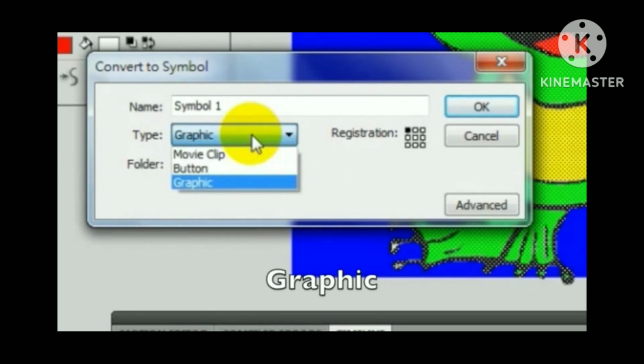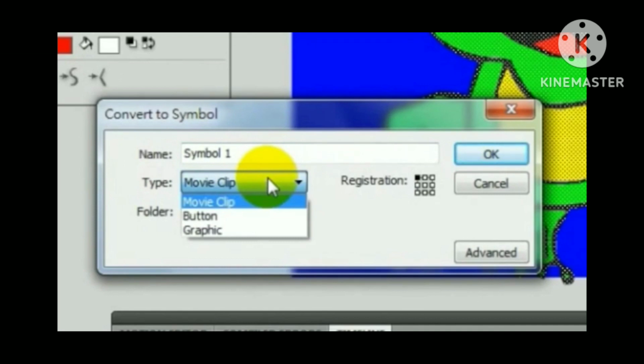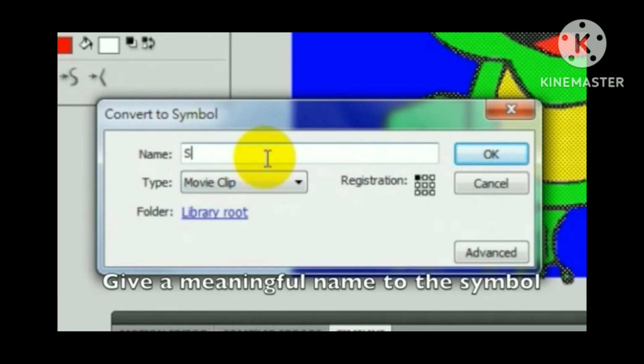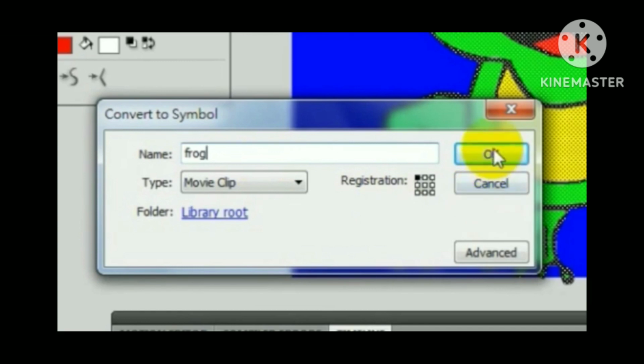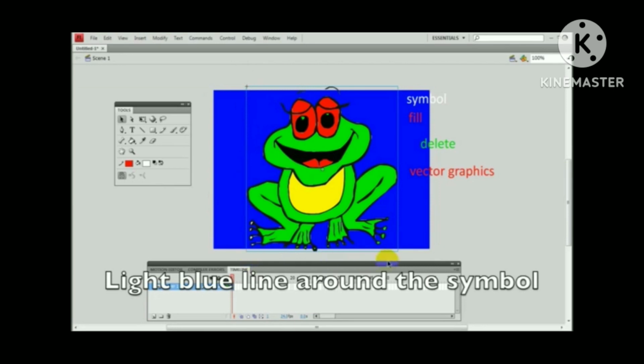Okay, then our symbol is saved in the library. We can use the symbol for our future use. Now we can give any name. By default it displays simple. Here this is a frog diagram, so I give frog. Okay? Then I should click OK.